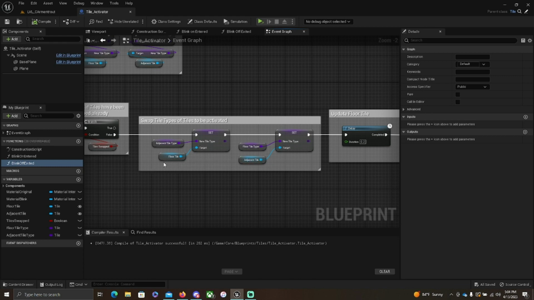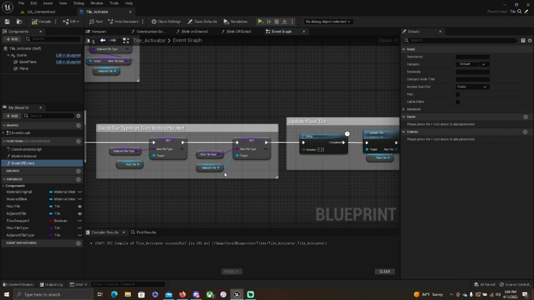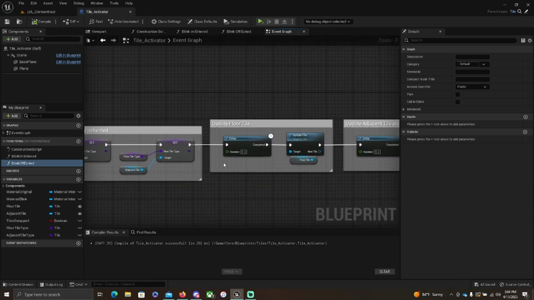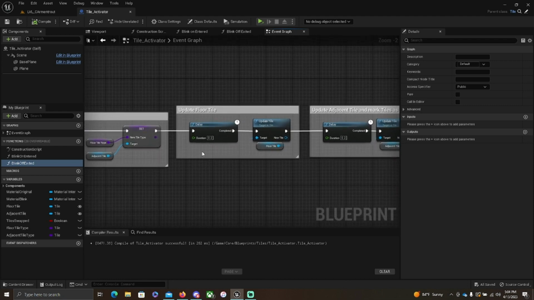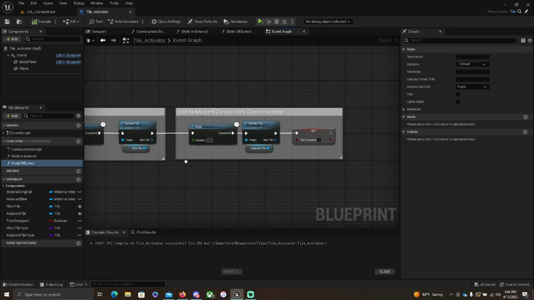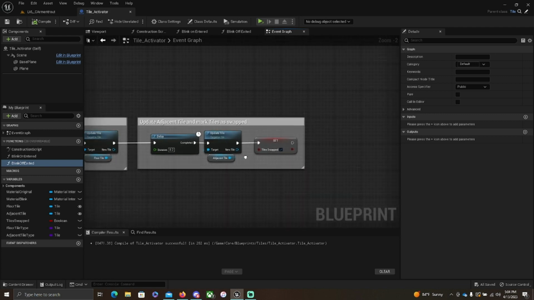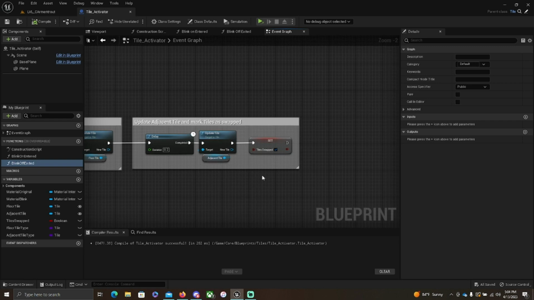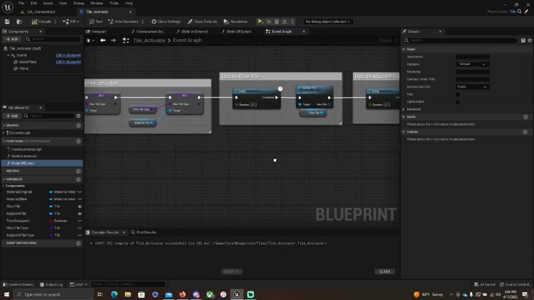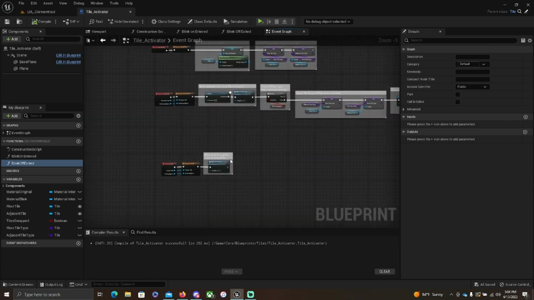So the floor tile gets set as the adjacent tile type, and the adjacent tile gets set as the floor tile type. Once that is completed, we have a slight delay. We update the floor tile, another slight delay, update the adjacent tile, and set tile swapped as true.